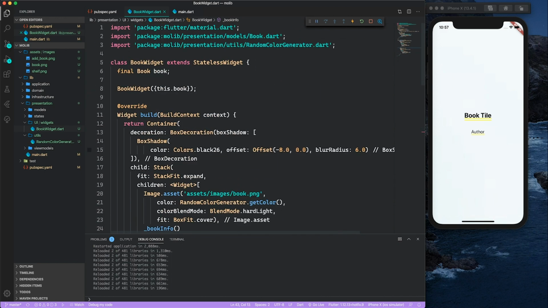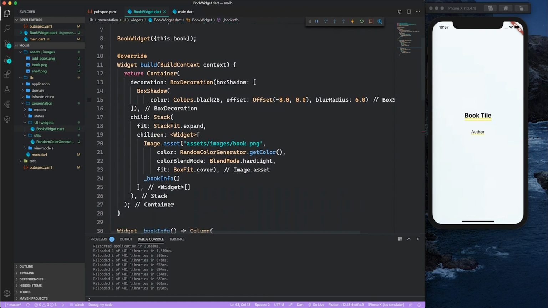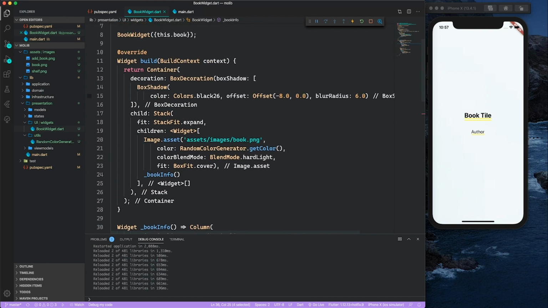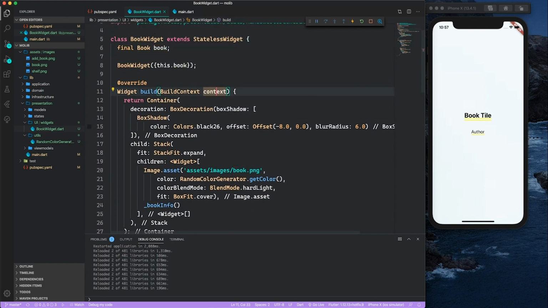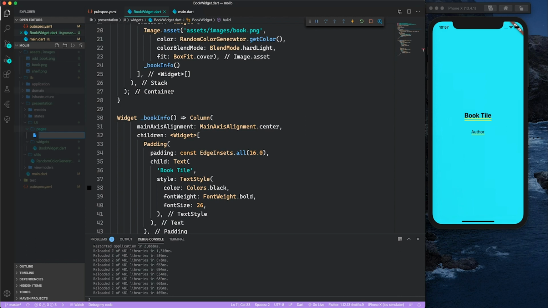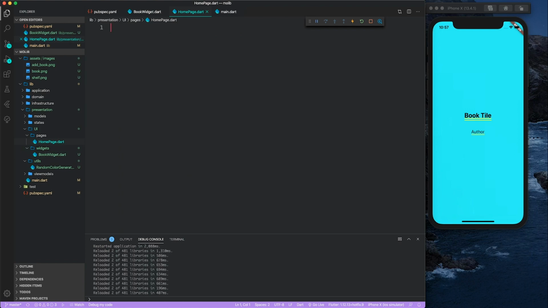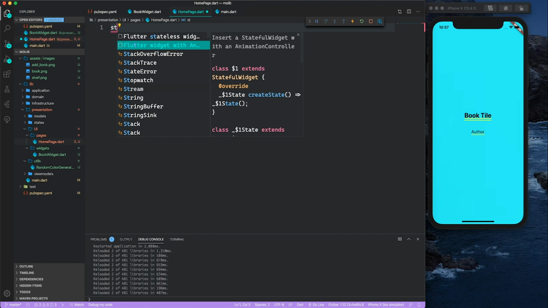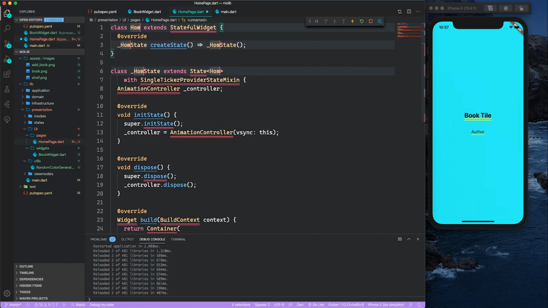So this is our book widget. We'll soon have to change out these titles to represent the information that is passed in this book object. But for now, we're just going to leave it there. And we're going to create now our home page. So back to the UI, I'm going to create a folder called pages, and I'm going to say home page. This is going to be a stateful widget. So I'm going to scaffold out a stateful widget. I'm going to call it home page.